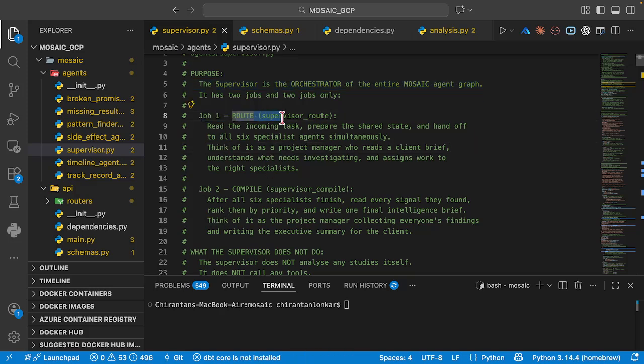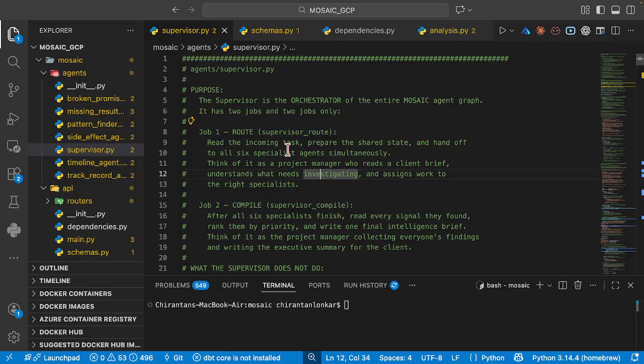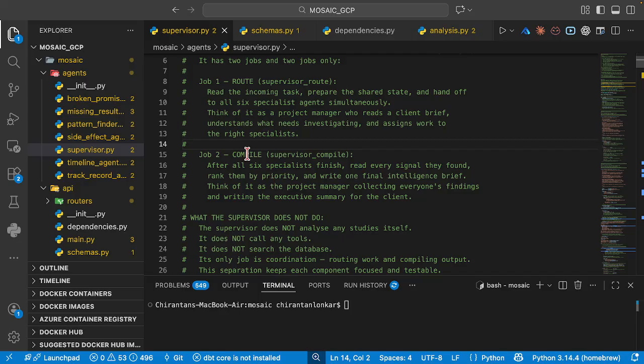Its first job is to route, which means it is going to use something called a supervisor route. It is going to read the incoming task, prepare the shared state, and hand off, which means it is going to delegate the task to 6 agents. You can think of this as a project manager who reads the client brief and understands to whom it should assign the task.